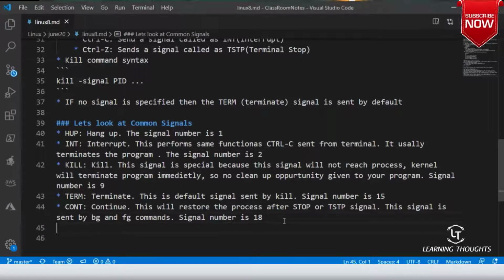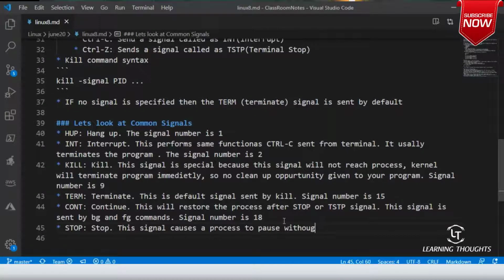And then there is a signal called STOP. Obviously, stop. In an operating system, there will be many ways. Why do we have so many ways? Because the operating system has to handle many different things. This signal causes a process to pause without terminating. Am I clear on this? Here you are not killing the process. Your process will be paused. And the signal number is 19.